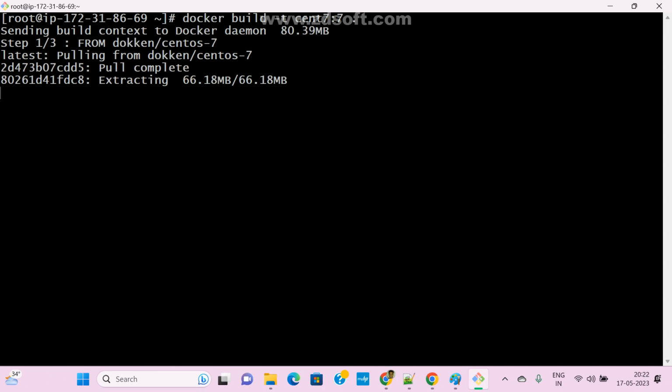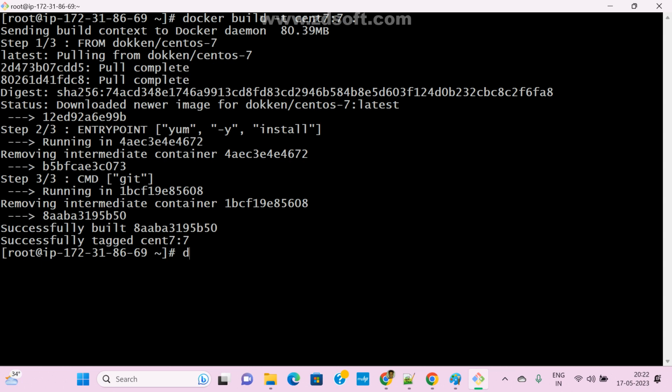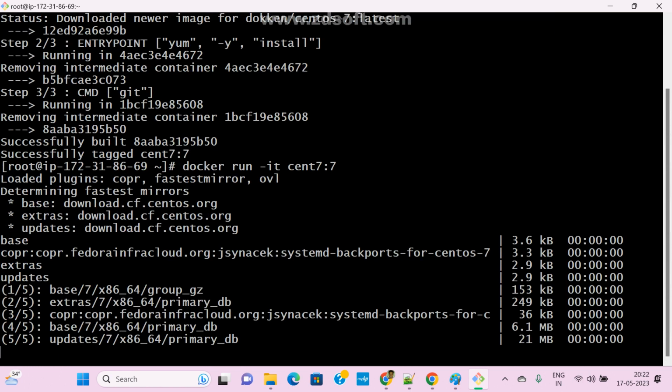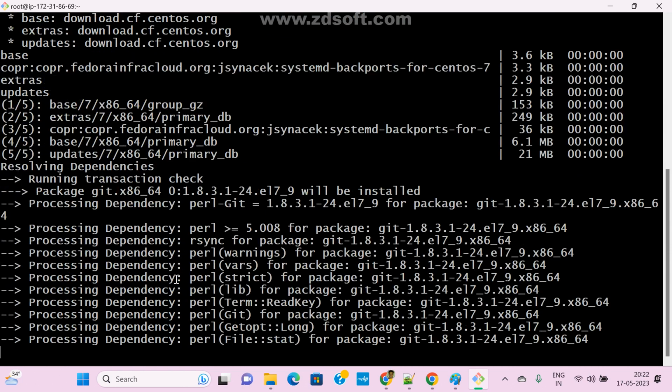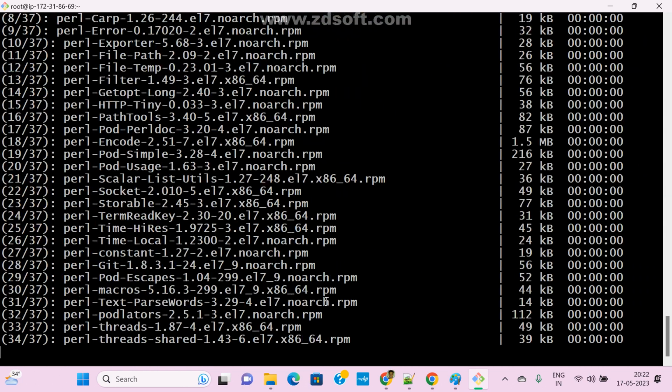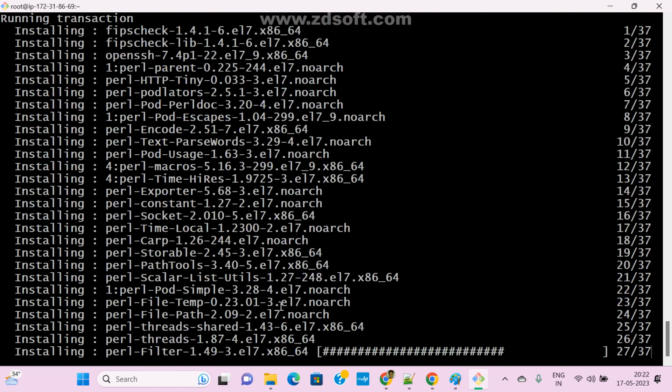So now the image is ready. Now Docker run -it cent 7 colon 7. So at container time it will install the Git software. Now see here. Now Git was installed. See here, it is installing Git software.